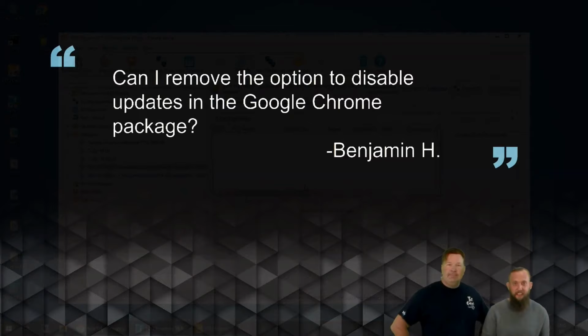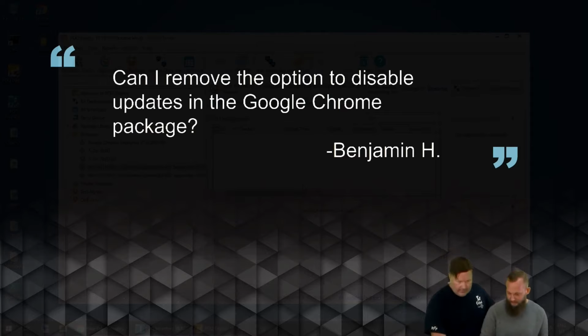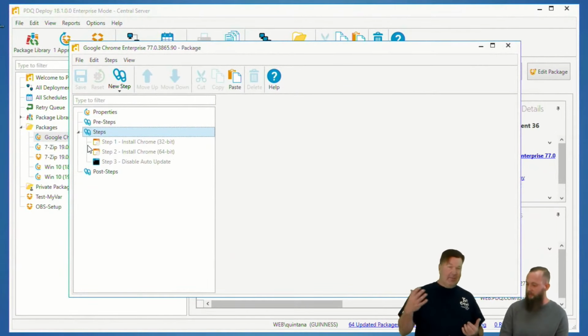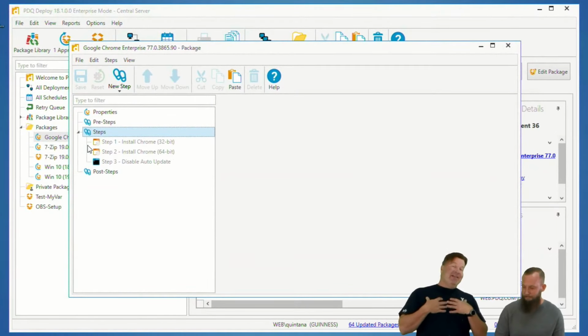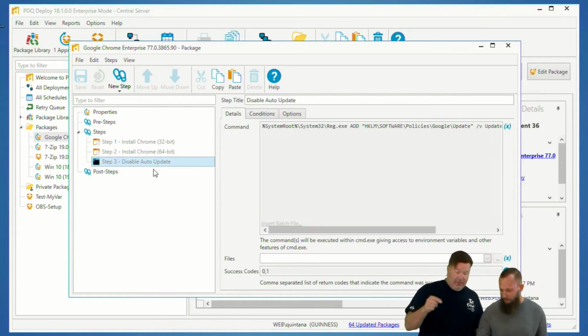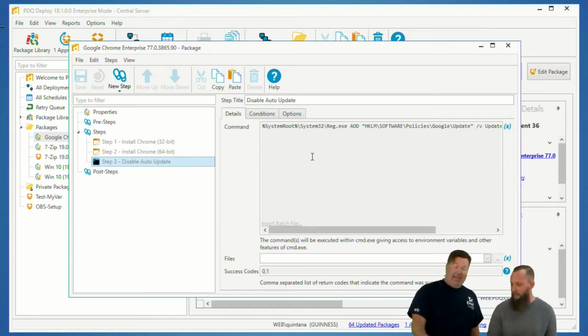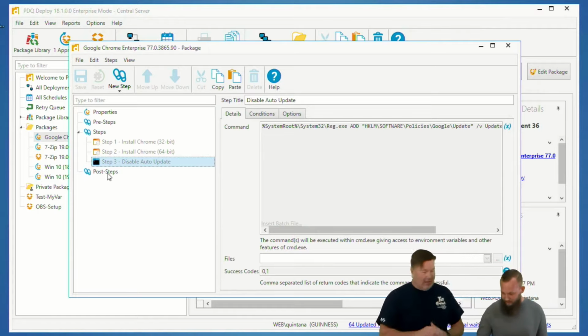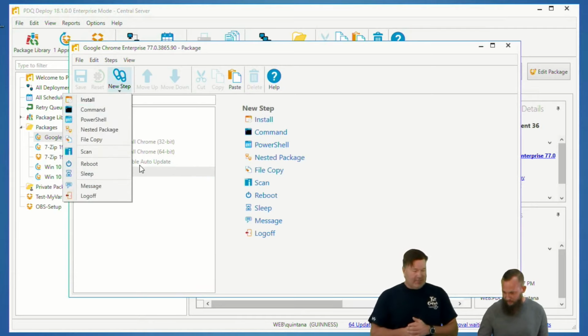Dear Lex and Josh, can I remove the option to disable updates in the Google Chrome package? Sincerely, Benjamin H. Now, Benjamin, there's a couple of things you can do in regards to that. If you make this a standard package, it's not going to be an auto download. Personally, that's not the way I would go about it. What I would do is do the auto download and then look at the disable, take that key, add a post step, and put it back. Yep. Just undo what was done as that disable auto update statement, make your new step as a post step.